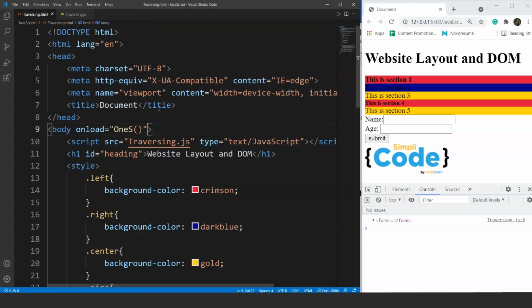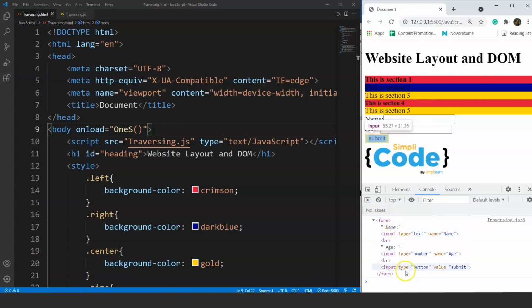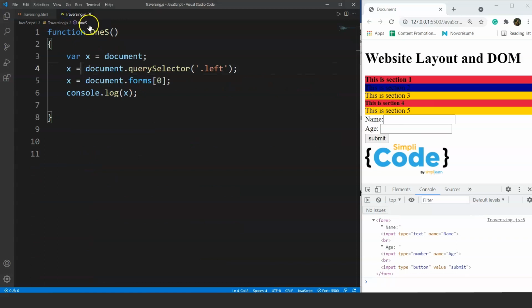Save it now, and here you can see we have the output for the querySelector method, or you can see we have the output for the document.forms, right? We have the form present at number 1. So issue is solved now.